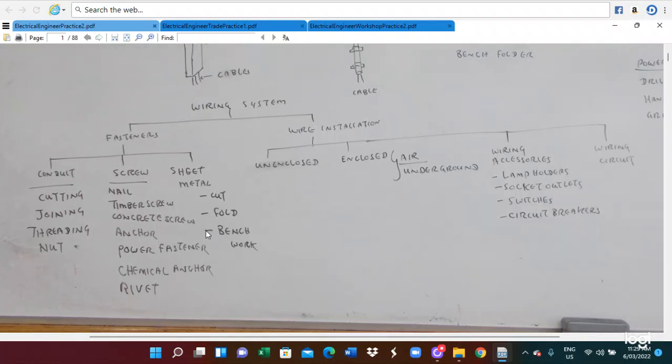You also have to do sheet metal work to form the wiring tray or the cable tray. Sheet metal cutting, folding, and bench work are the metal work to form the appropriate size of the wiring fastener and wiring tray. So those are the fasteners, and they are an important aspect of supporting the wiring system.